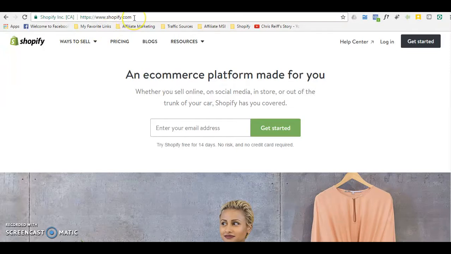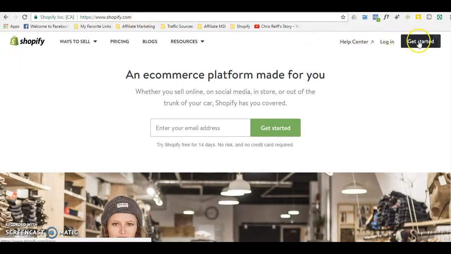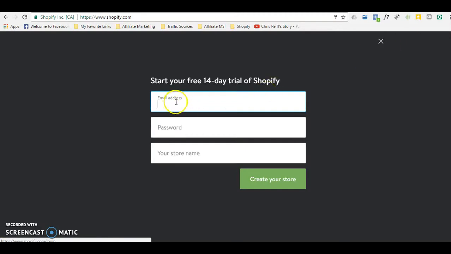The first place you want to go to, because it's really simple to set up a Shopify store, is shopify.com, and you select Get Started. When you press Get Started, you can see that you have a free 14-day trial of Shopify, and you can actually use that 14-day trial to see what Shopify is for you.